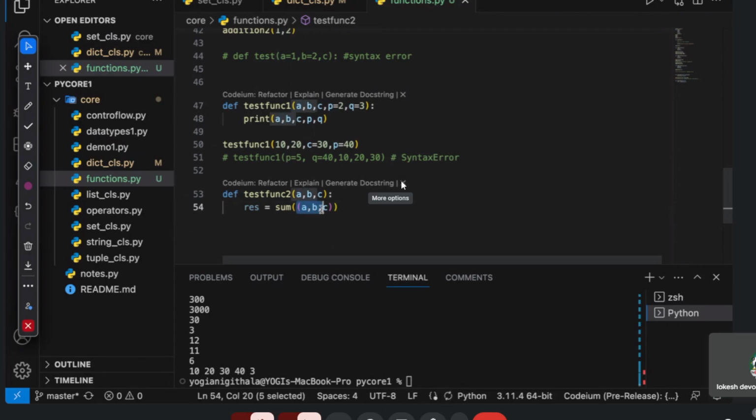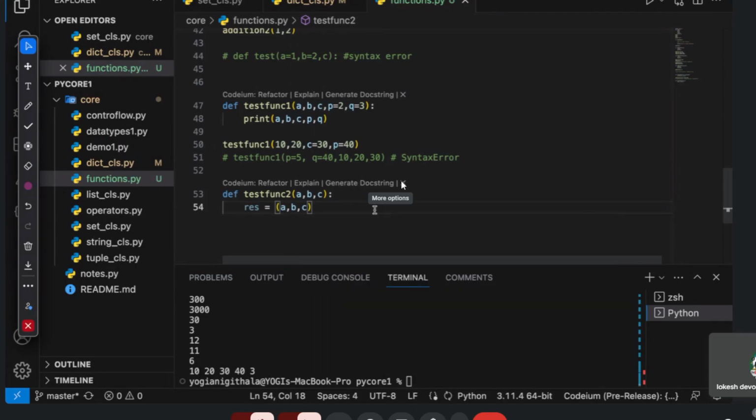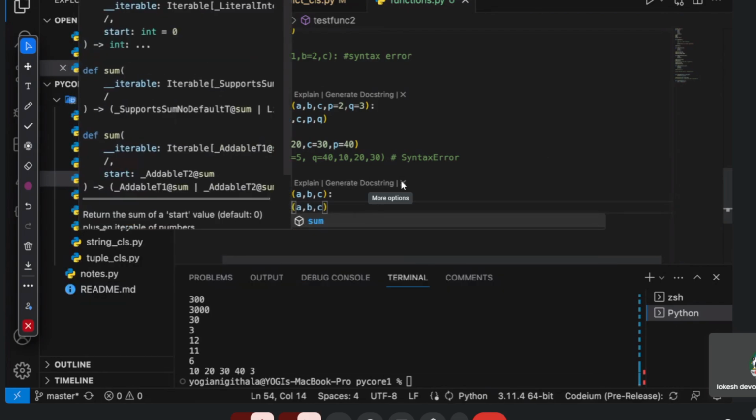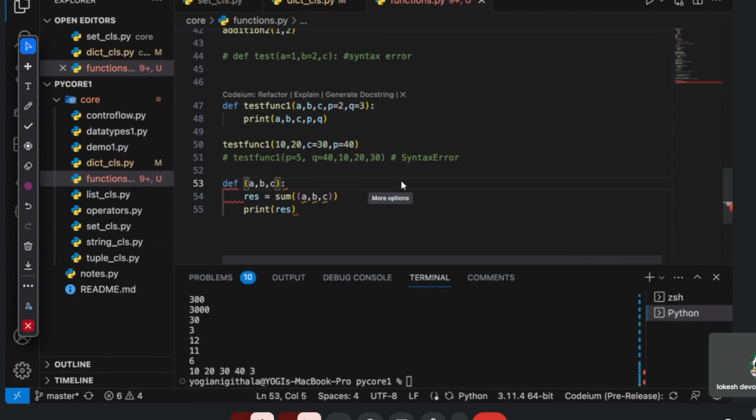So this is a tuple we are taking. Inside a tuple, first let me take the tuple, so that a comma b comma c I am taking in a tuple. Or you can take it in a list, whatever it may be. So it is a tuple or list, that is an iterable object. On the iterable object, if you apply the sum, it will do the summation. And if you print the result, take the total.